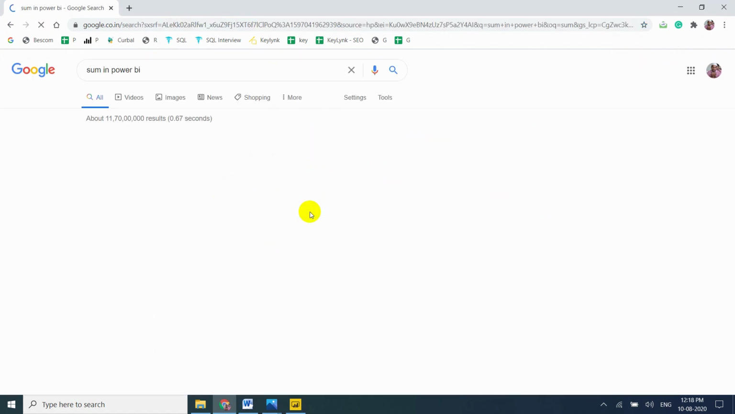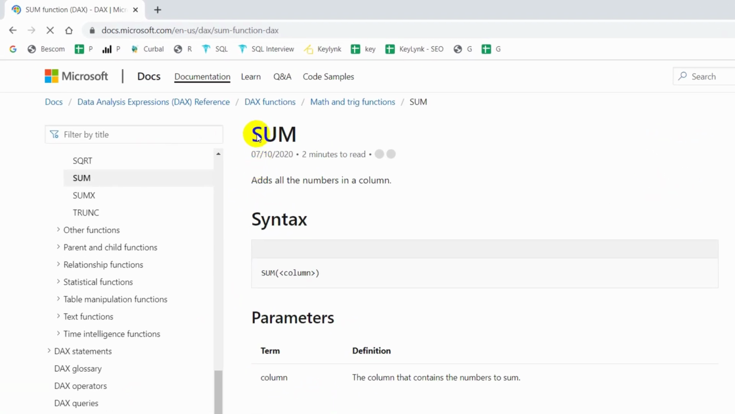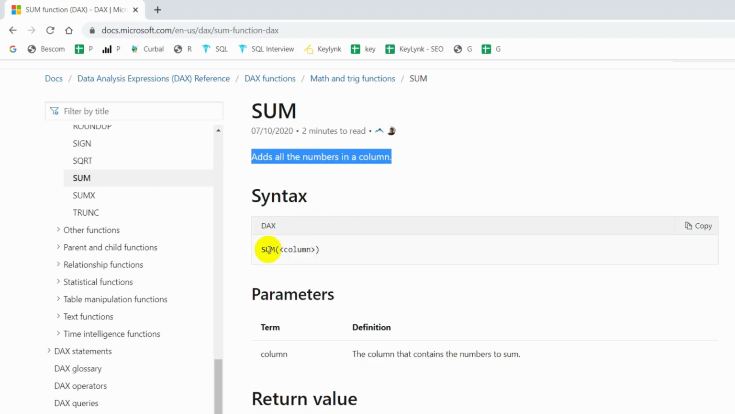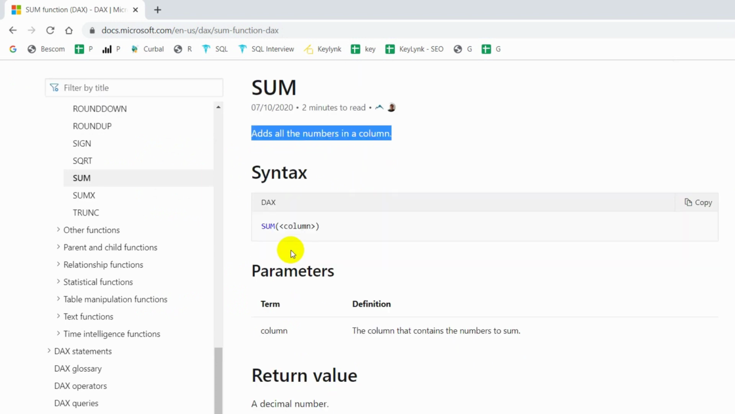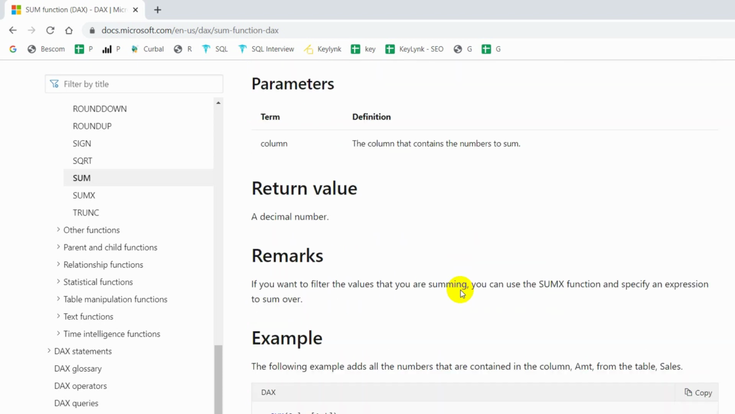SUM in Power BI. Let me open Power BI DAX. The SUM function is nothing but it adds all the numbers in a column. Very simple. The syntax is very simple: SUM of column. Whatever column you want to sum, you just mention the column name. Parameters is about whatever you are passing in the column. So the term is column, and the definition is the column that contains the numbers to sum. Return value, a decimal number.